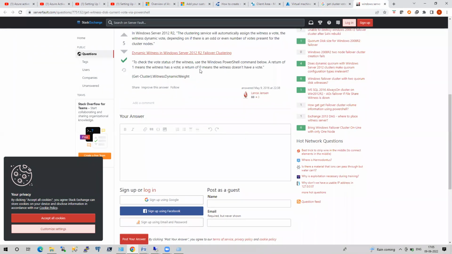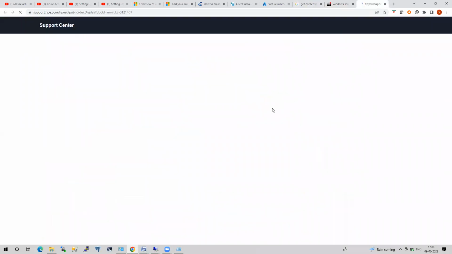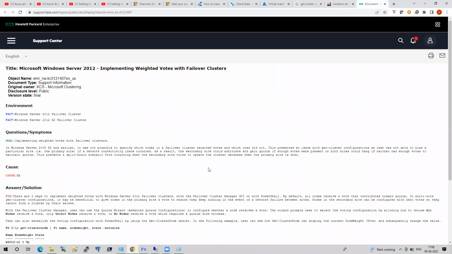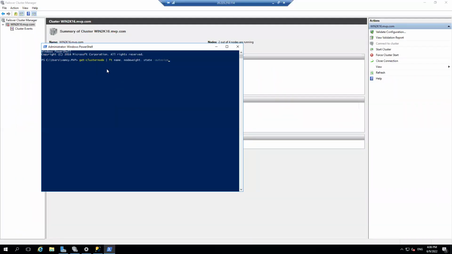Get-Cluster witness dynamic weight. What is that? There should be some command with voting and all. I forgot those commands. Get-Cluster. It's Get-ClusterQuorum. This one. And Get-ClusterNode. Let me copy this first. So it is Get-ClusterNode. This is Format-Table name, node weight, state, auto size. It's okay. First, we'll see this command.